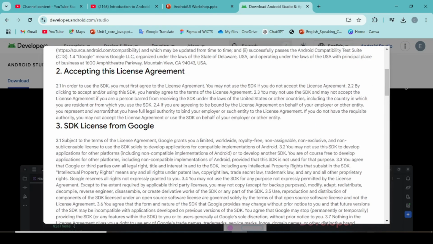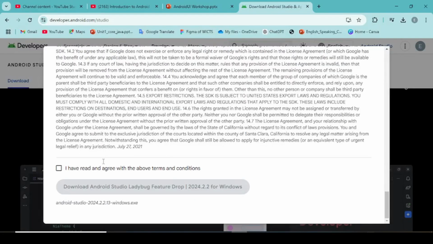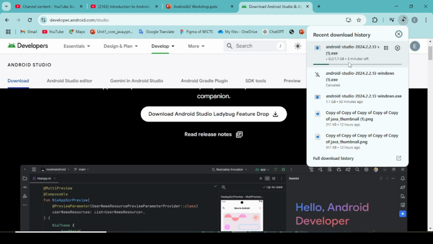So if you wish to read, you can read. I'm not going to read it. At the bottom here we have one checkbox. We have to accept. I accept it, and then I will click on download Android Studio. As you can see here, our downloading has started and it will take 2 to 3 minutes to download. So let's wait for that.